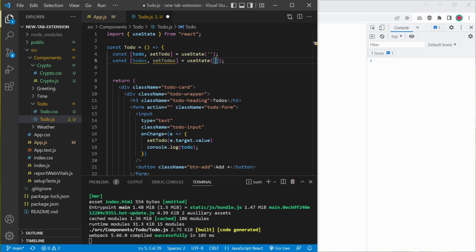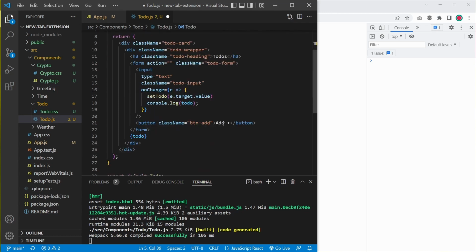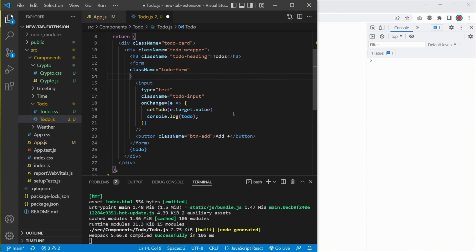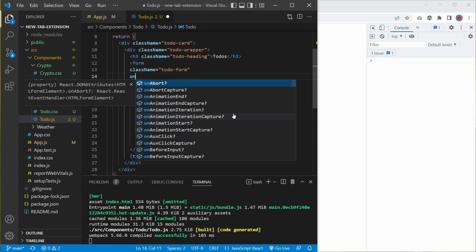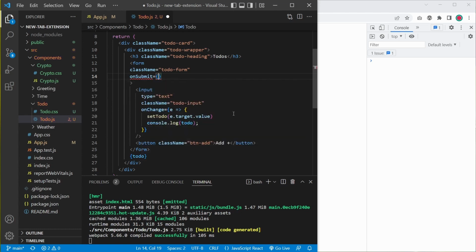Alright, so now when I click the add button, I want to add a new to-do. So we're going to handle that now. So in this form, I'm just going to get rid of that, say this, and here, whenever I submit, what I want to do, I'm going to create a function called add to-do. So this button needs to be, it's going to have a type of submit.